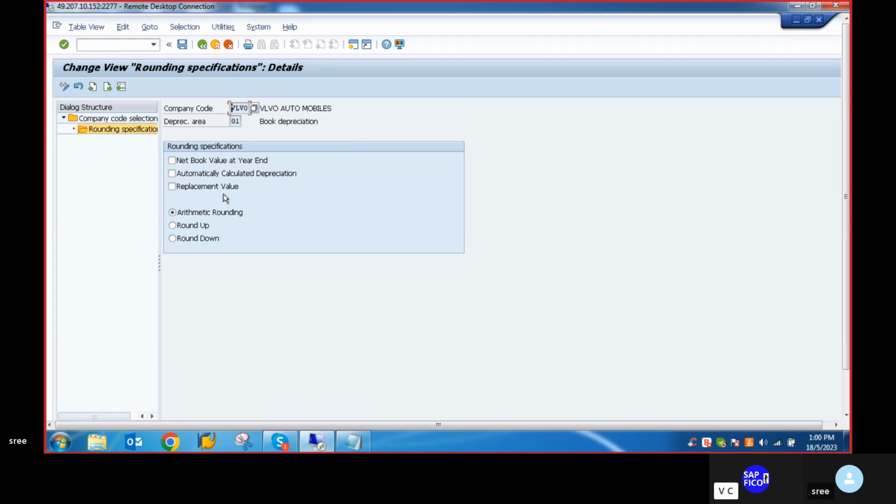Why? Because when you are doing the legacy data transfer that you have seen earlier, that data should be in asset accounting postings. Based on the asset accounting document, you are going to have arithmetic rounding. Arithmetic rounding means what? When you are calculating the depreciation, that should be in a rounding value. Please try to remember the point.